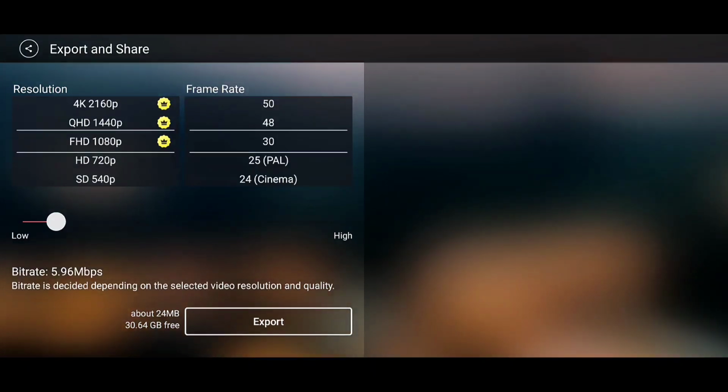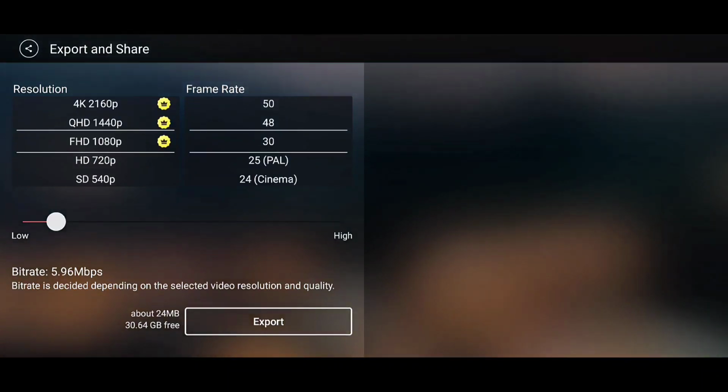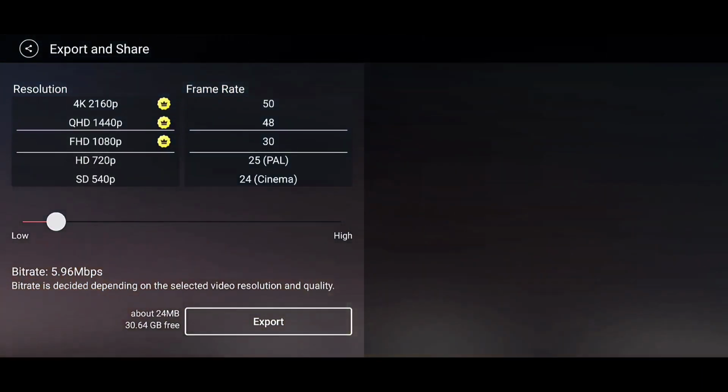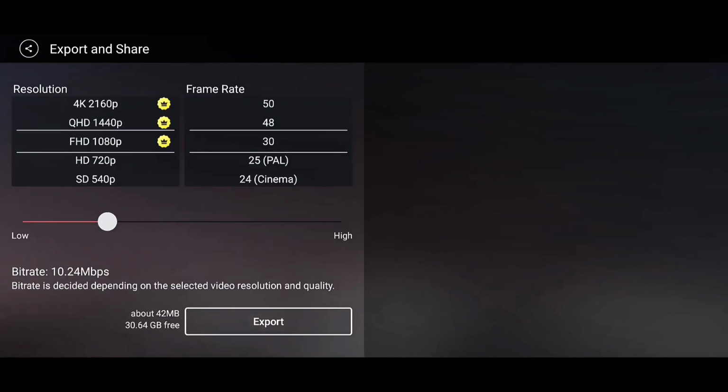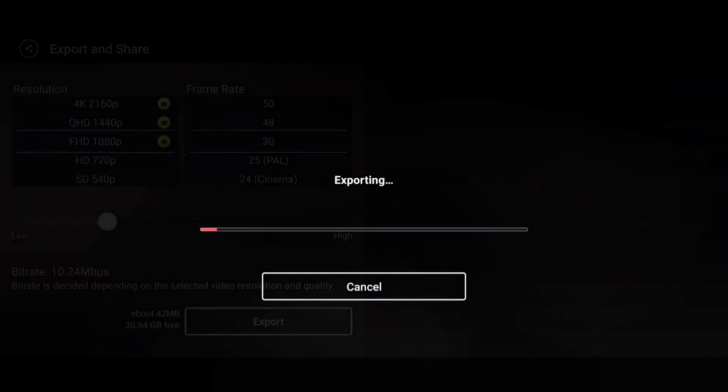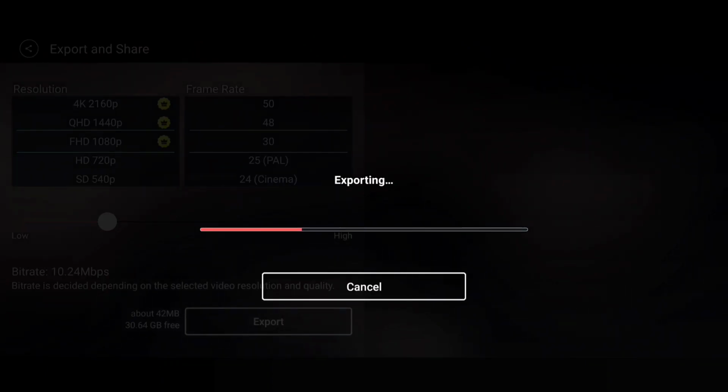Here you can choose 1080p and 30 frame rate, and bit rate up to 10. This is fine. Bitrate 10 is fine. And then export. It will take some time. Once it is exported, it will be saved in the gallery automatically. So friends, this is all about the video editing in the KineMaster app.